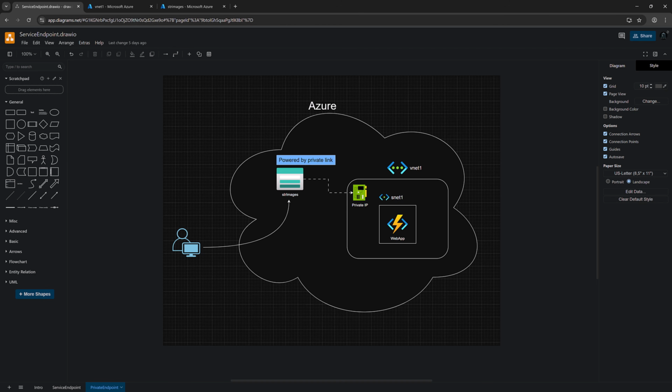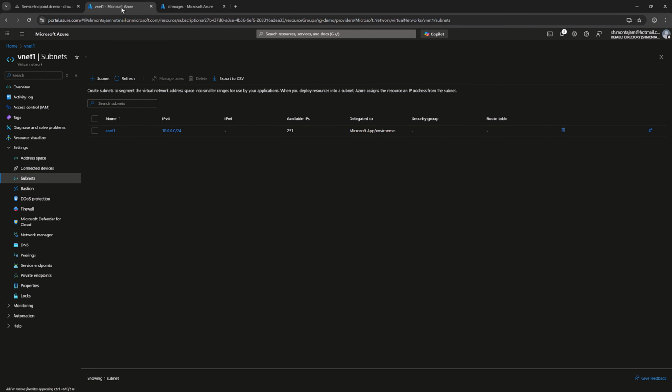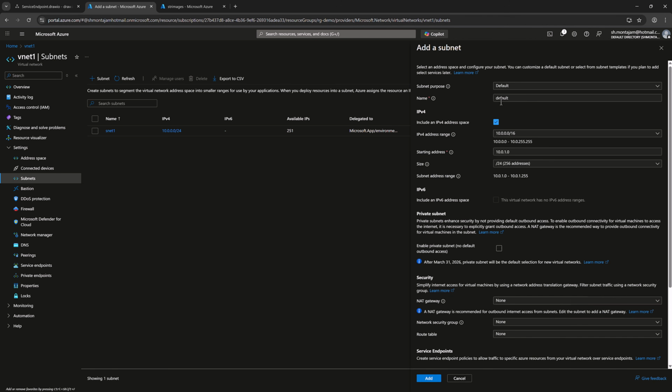And there are a bunch of resources available in Azure that support private link. For example, Cosmos DB, SQL Server, and so on. So if you would like to know the list of them, you can easily Google it and find out. Let's go to Azure portal and see how we can implement this. I go to our virtual network. On the subnet page, I create a new subnet, SNET 2.